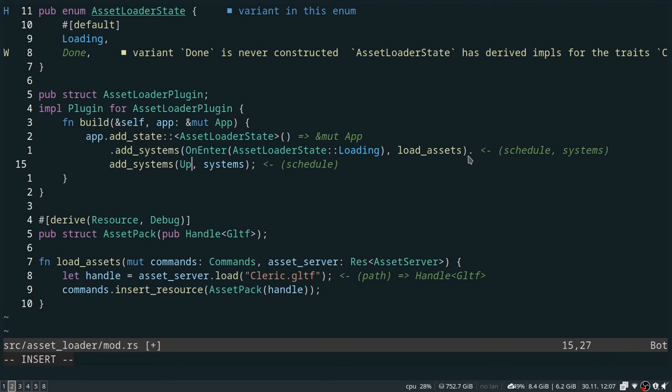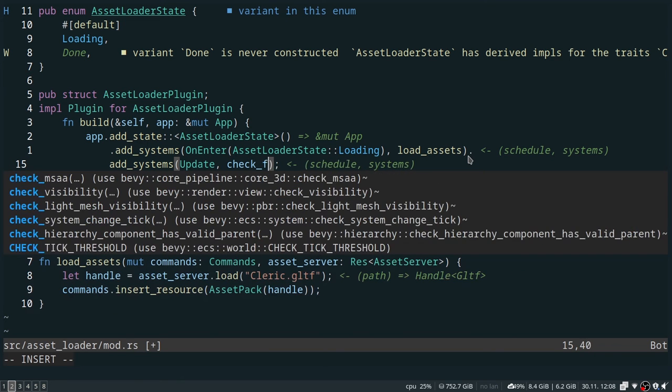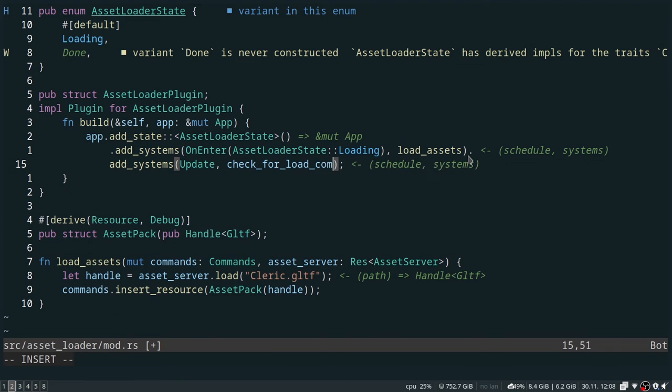We want to do this on every frame. So we'll schedule it. We will put it in the update schedule. And we are going to check for load complete. But we only want to run this in the loading state because once we're done loading, it would be a waste of our system resources to continue checking this.